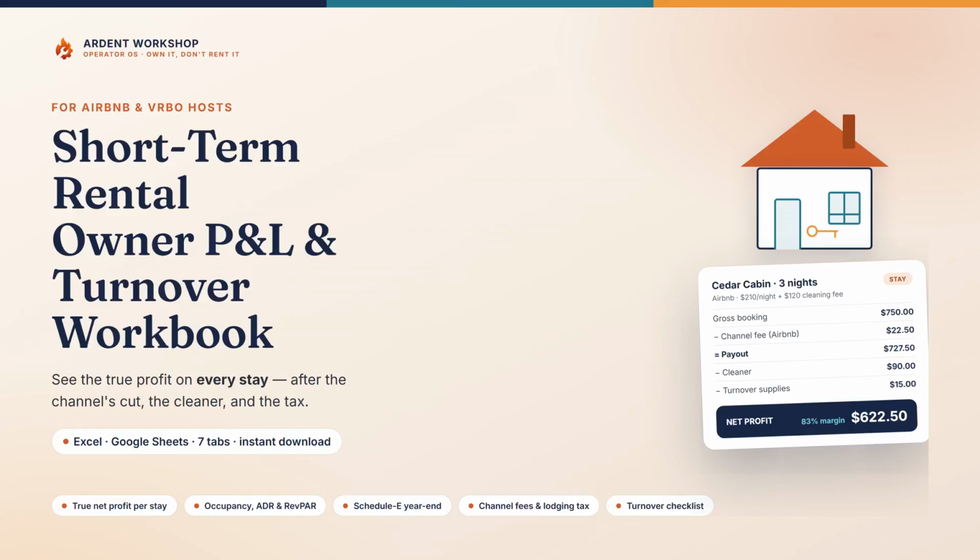Your calendar is full, your guests leave 5 stars, and yet at the end of the year, you can't quite find the profit. This is the Short-Term Rental Owner P&L Turnover Workbook from Ardent Workshop. It's one file that shows you the true profit on every Airbnb and Vrbo stay after the channel's cut, the cleaner, the supplies, and the tax.